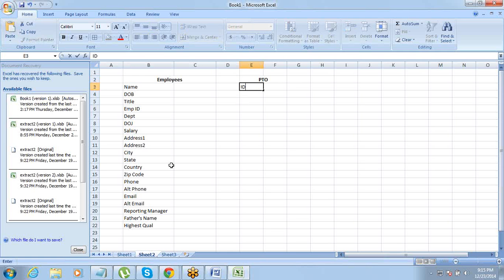So PTO should have an ID, a start date, an end date, and an applicant who has applied for that PTO. And then you should have the status of the PTO, whether it is approved or still pending, sent for approval, right? Apart from that, what else do we have? Travel. Work travel.